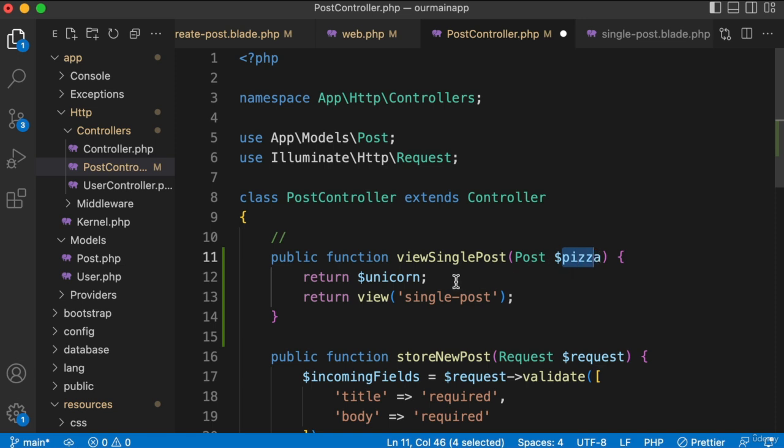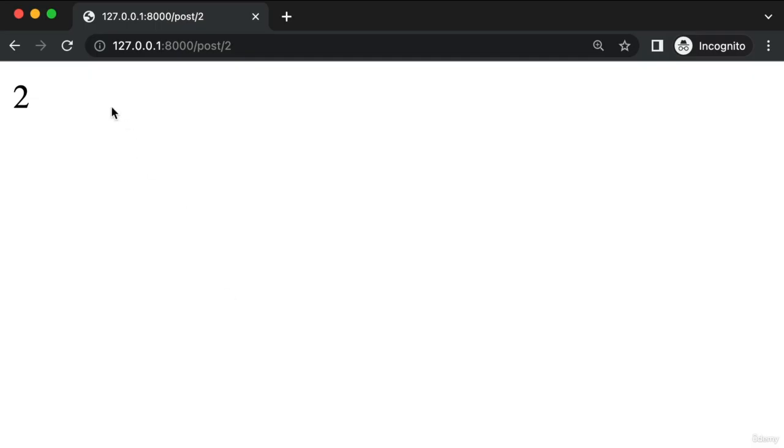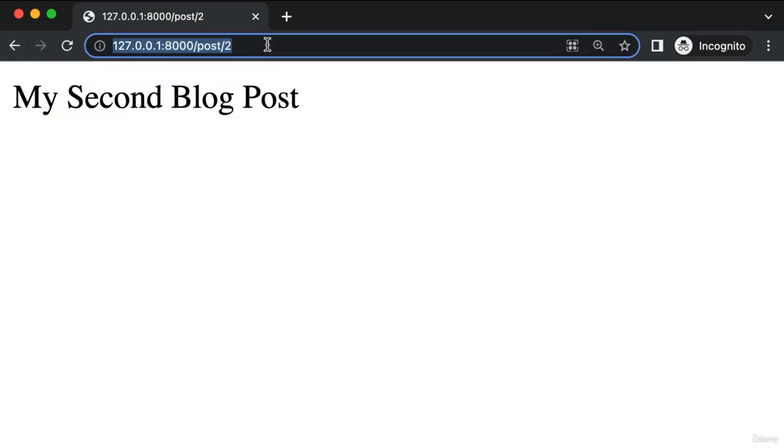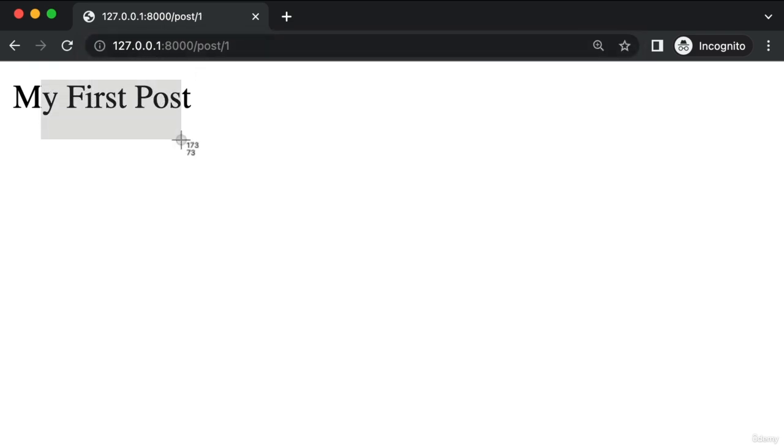Now, here's where things get really, really cool. In the body of our function, we don't need to query the database. Laravel will already do it for us. That's the power of a model. So you could literally just say return, our lowercase $pizza and look inside it for the title property, right? The blog post title. So if I refresh, we see my second blog post. If I go for the blog post that has an ID of 1, we see my first post.